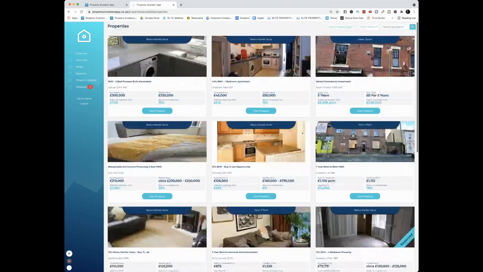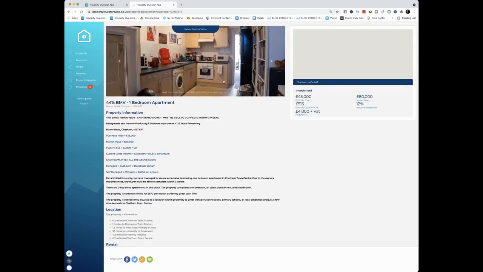And these are the kind of deals that you won't see on Rightmove, not spelt out in this manner anyway. So all the deals that we've got are kind of exclusive to us. So where else are you going to find a 44% below market value opportunity? Do Rightmove advertise 44% below market value opportunities? No, they don't. So let's have a quick look at what this one's all about. So click onto the property.